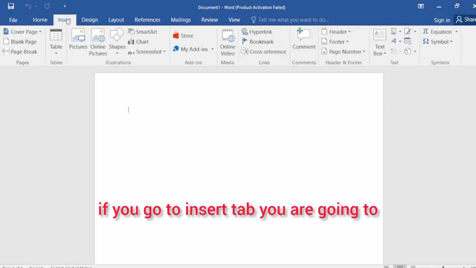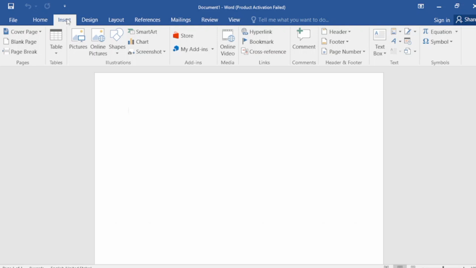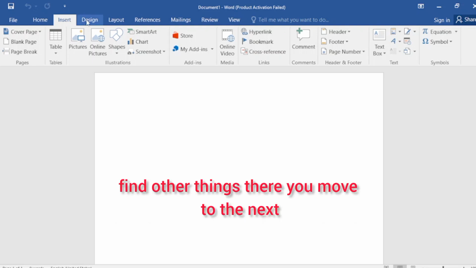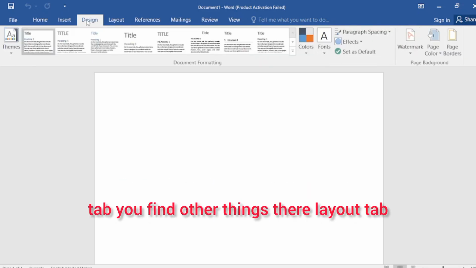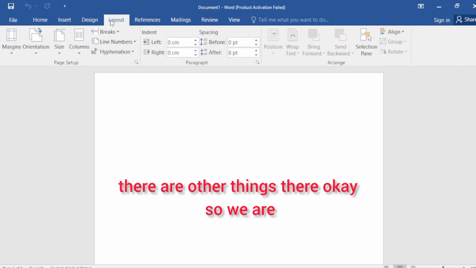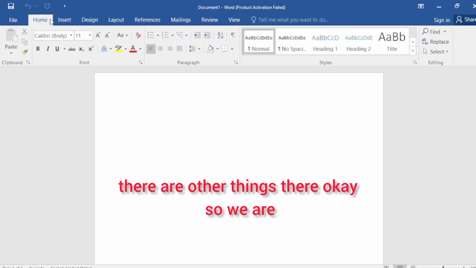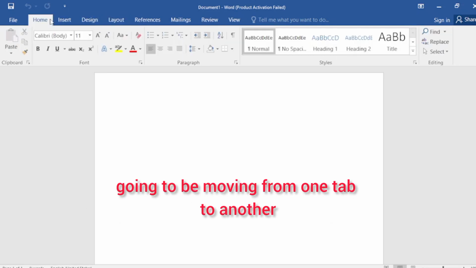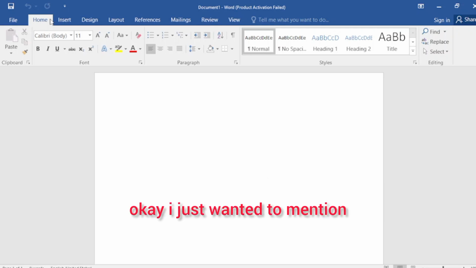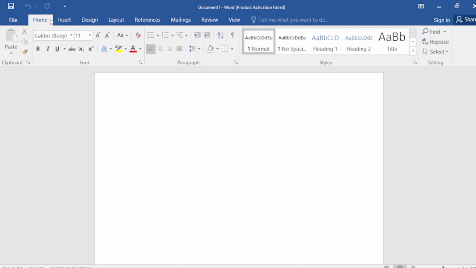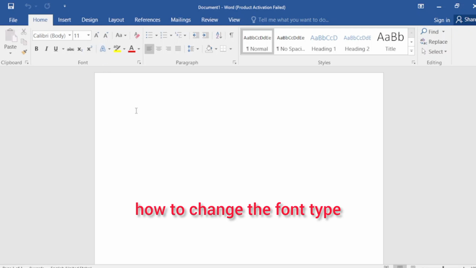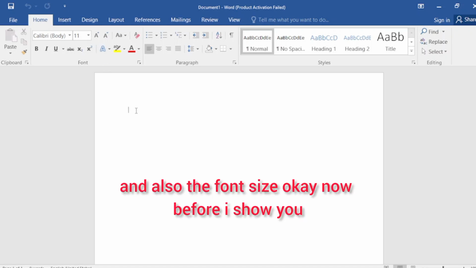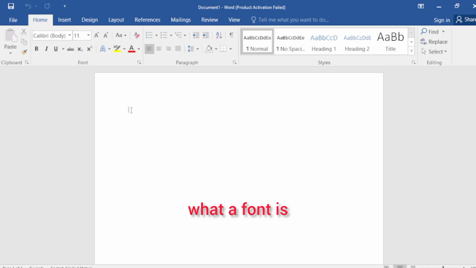Okay, if you go to Insert tab, you are going to find other things there. You move to the next tab, you find other things there. Layout tab, there are other things there. So we are going to be moving from one tab to another. Okay, I just wanted to mention that our focus is how to change the font type and also the font size. Okay, now before I show you that, I want to explain to you what a font is.